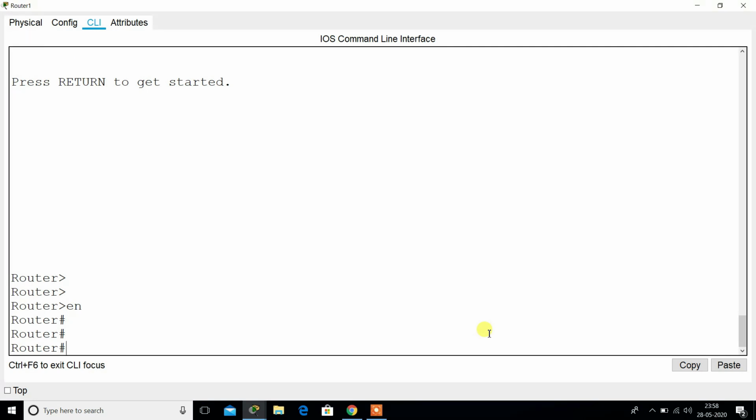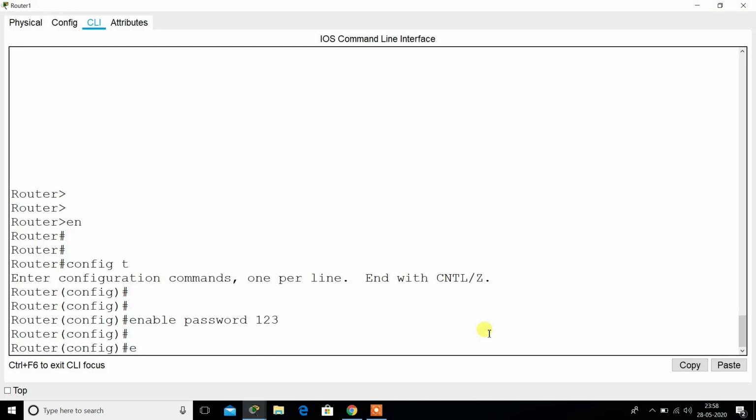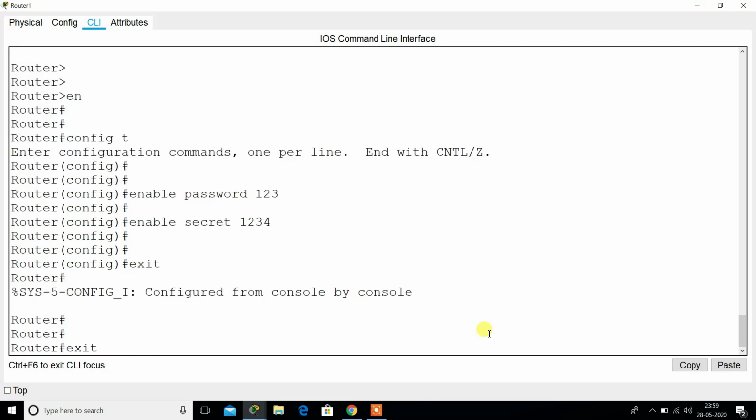Now the question arises: if we apply both of them simultaneously, password and secret, which one will work? Here secret will work because it is much more secure than password. Let's see the practical. For doing the practical, we need to go in configuration mode. Now apply the password first and press enter, then apply the secret and press enter. Now go in user mode for the purpose of checking it.